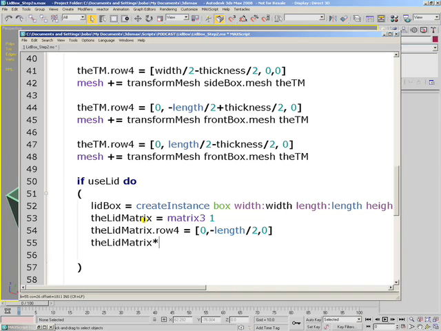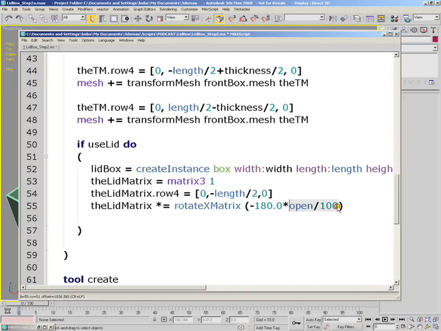In addition to creating the lid matrix, now we have to rotate this matrix by multiplying it using a rotate x matrix. The rotate x matrix will use an angle of minus 180 degrees multiplied by the open parameter that we just introduced, divided by 100, because we want to use the open as a percentage. So dividing by 100 will give us a number between 0 and 1, and then the 180 degrees multiplied by a value between 0 and 1 will give us an angle between 0 and minus 180 degrees.